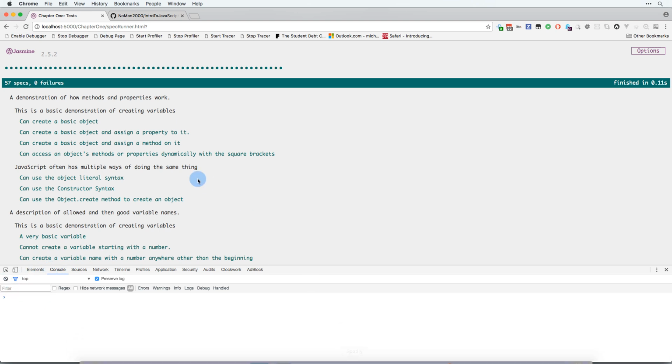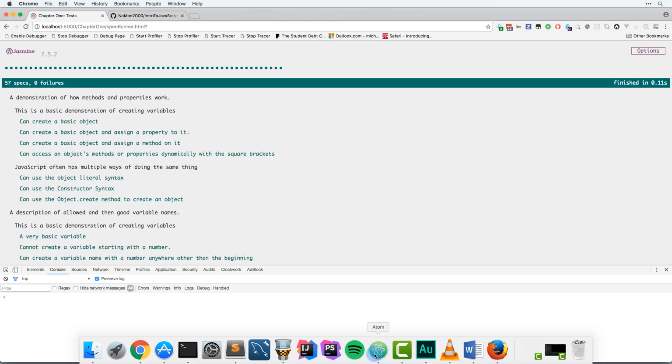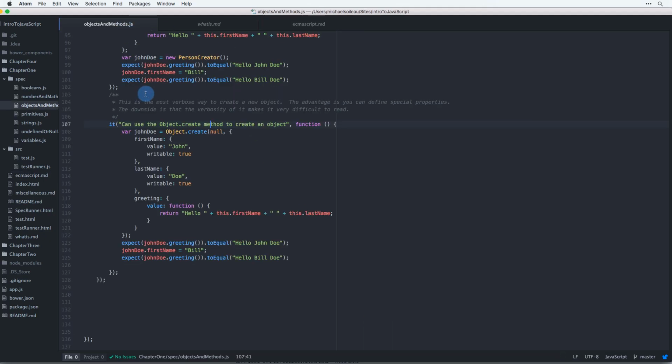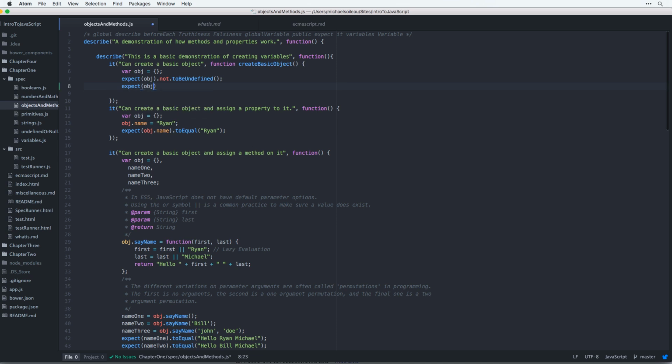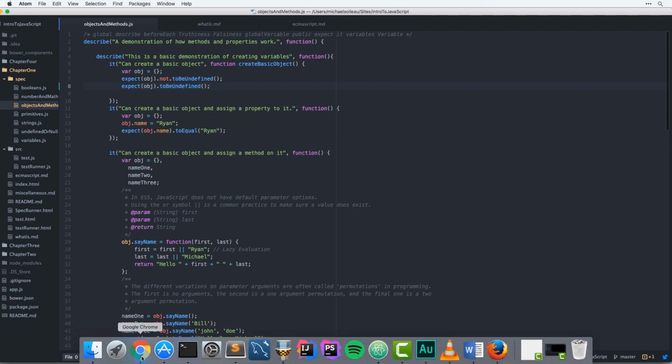So the first thing to show is what a test looks like. Now this is a particular style of testing called behavior-driven design, where you write out what you expect the behavior to be, and then if it passes, you get this green right here, and if it fails, you're going to get a bright red. So if I go into the first list of tests, which is under Chapter 1 Spec, Objects and Methods, if I go right here and I say expect obj to be undefined. So right here I define this object, and here I'm saying I expect it not to be defined, which should be false.